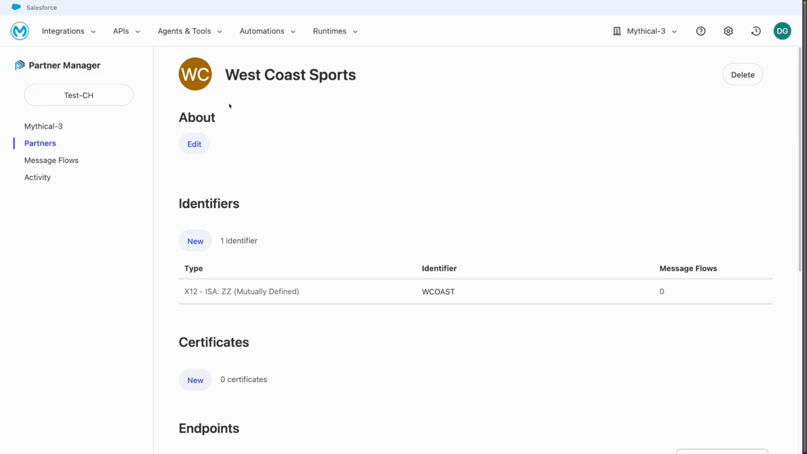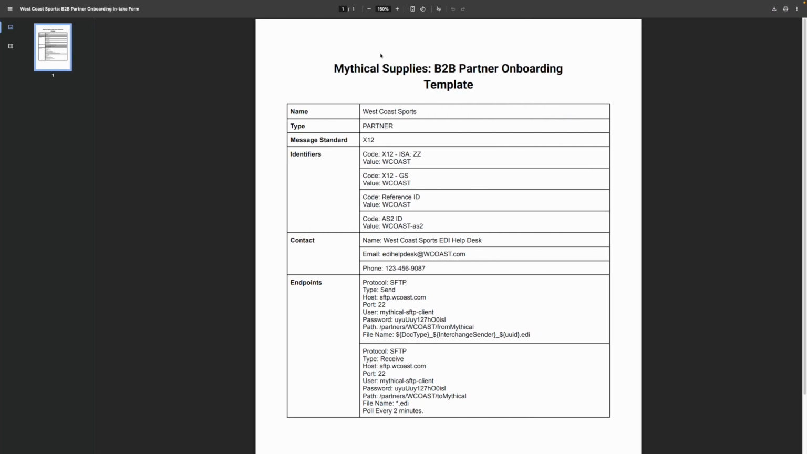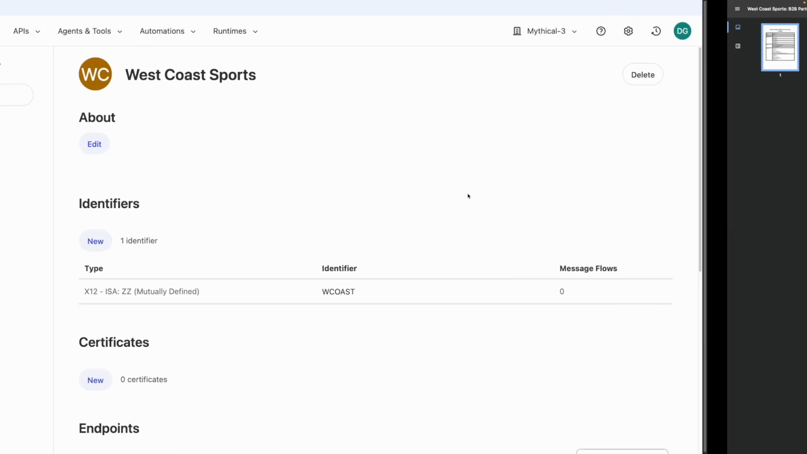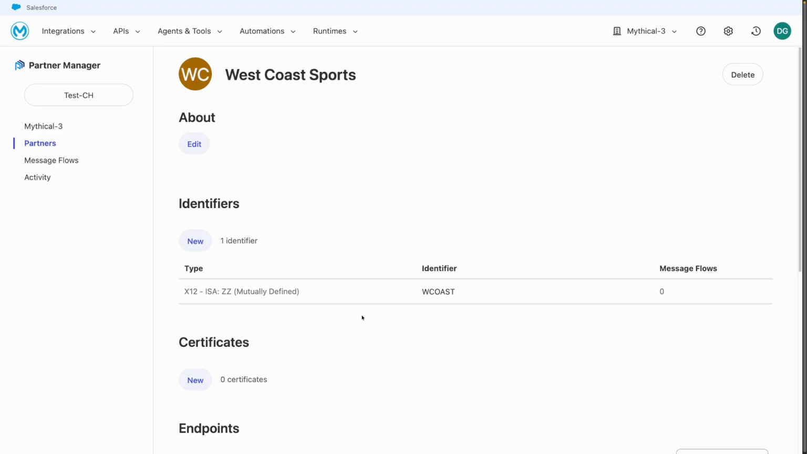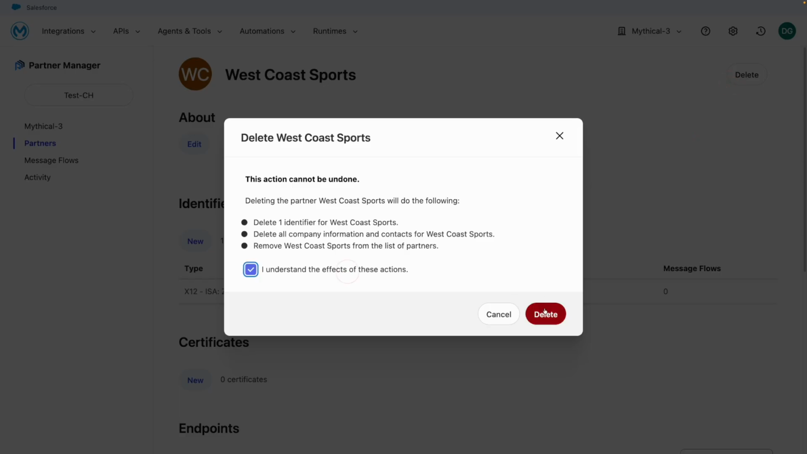stop there. Most trading partners exchange these specification documents, which specify all of the information that might need to be configured within Partner Manager. For this West Coast Sports example, we can see that they have multiple identifiers, some contact information that may need to be uploaded and associated with their partner account, as well as a couple of SFTP endpoints that need to be configured. Now, we can do this through the UI, but that's manually intensive and takes time. So, with the EDI agent template, we can simplify this workflow. I'm going to go ahead and delete this partner, and we'll walk through what that experience looks like together.